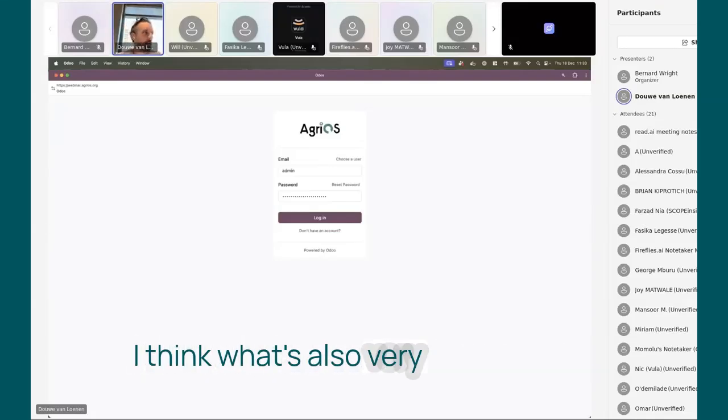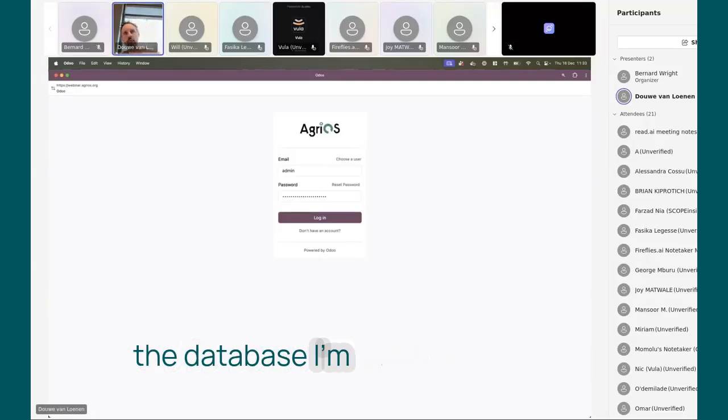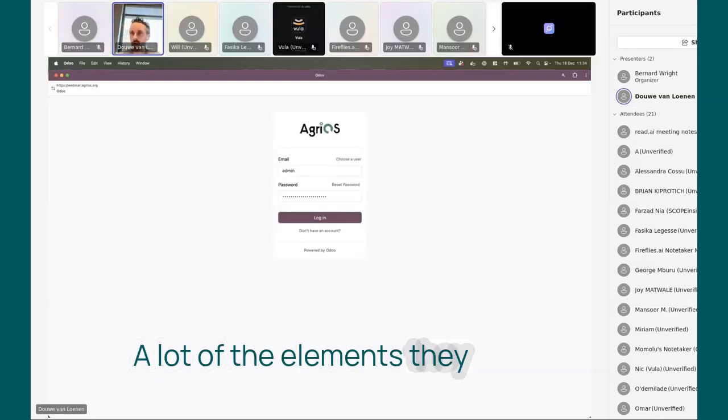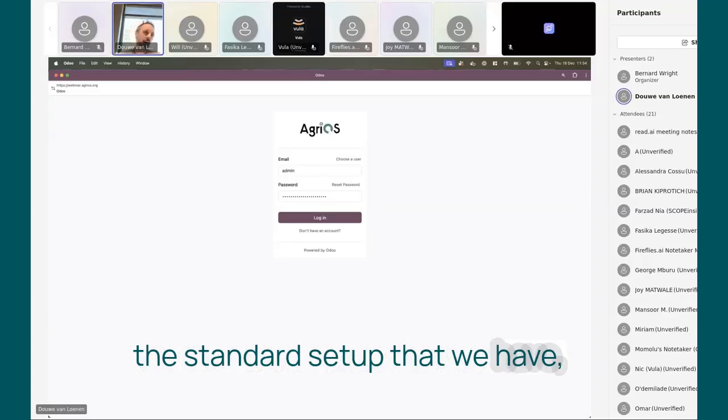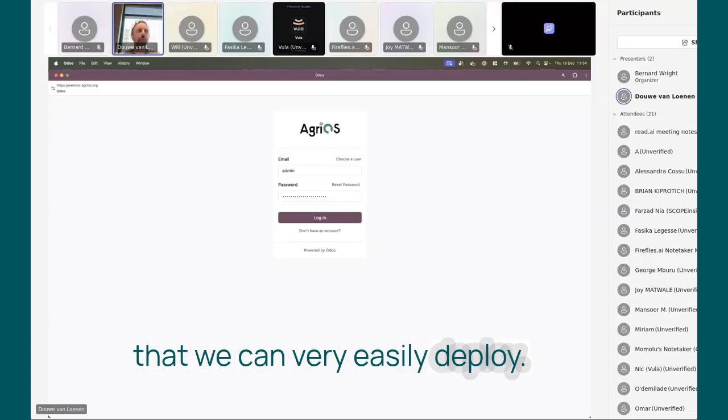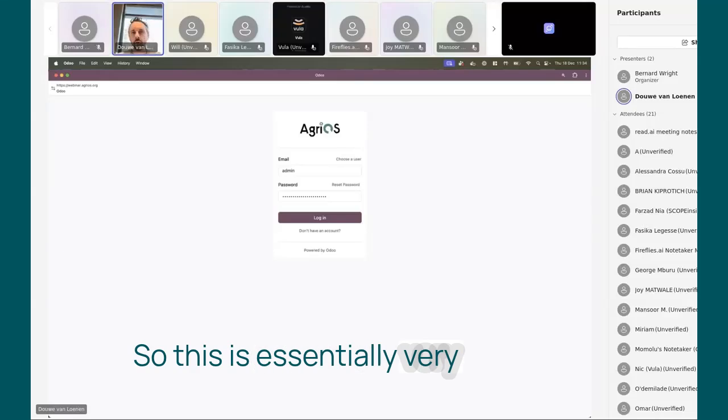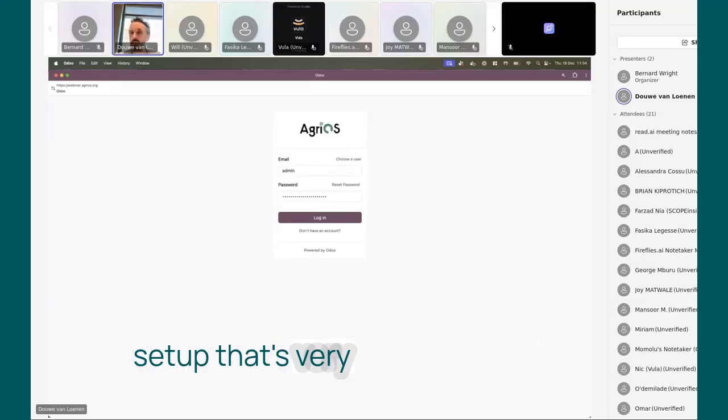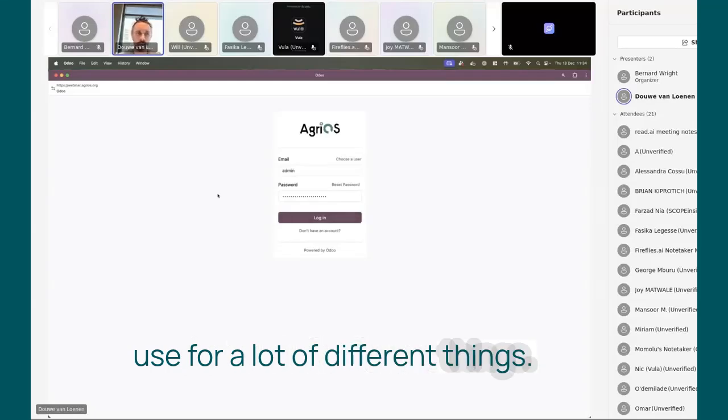What's also very important to note here is that the database I'm using took me maybe 1 or 2 hours to set up. A lot of the elements are in the standard setup that we can very easily deploy. So this is a very basic setup that's very easy to set up and that you can already use for a lot of different things.